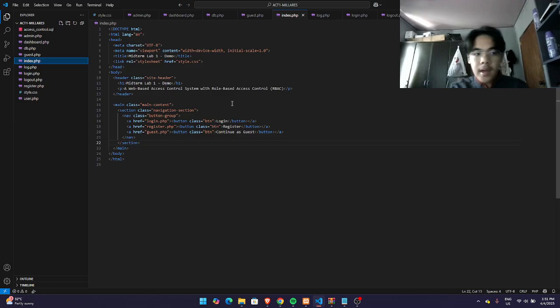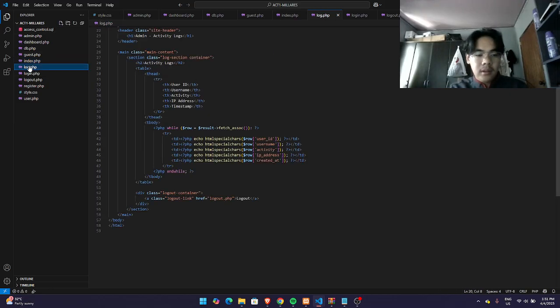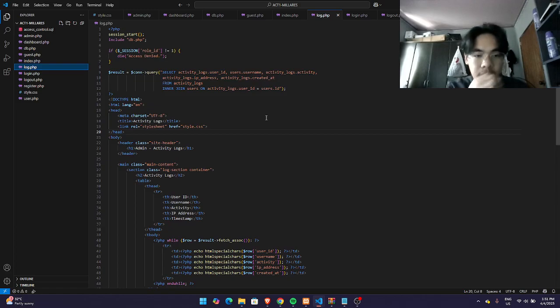Okay, another one. We have our index. So this is our index for our activity logs. So again, if the role is equal to one, it will be redirected as an admin. So they are the ones who are able to access this one. So if it isn't an admin, it will be denied.